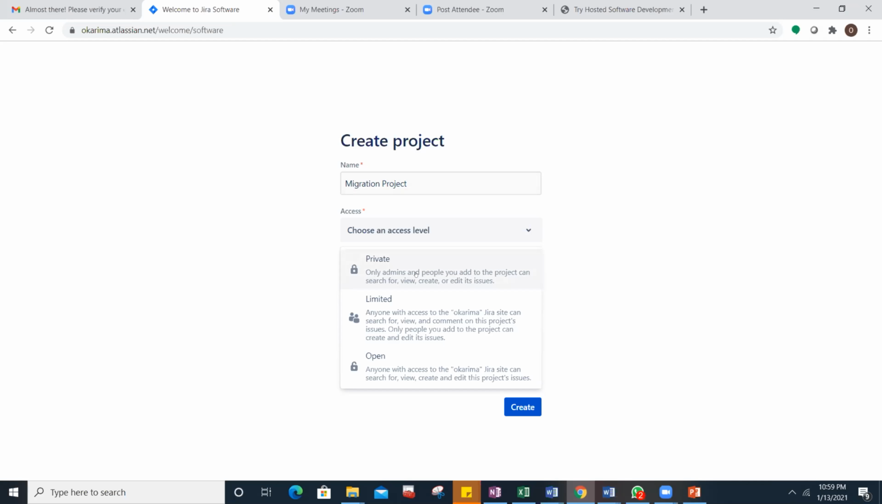Or you can make it private, to say only admins and people you add, like we've already added people to that project. Like me, I've added Karima, Elizabeth, and Francis. Or you can leave it as open, and say anyone with access to the Karima Jira site can search. In most cases, they never leave it open, except it's just some open thing that people want to do. Most projects, even in companies, are segmented, and they will prefer to have people either be private or maybe limited.